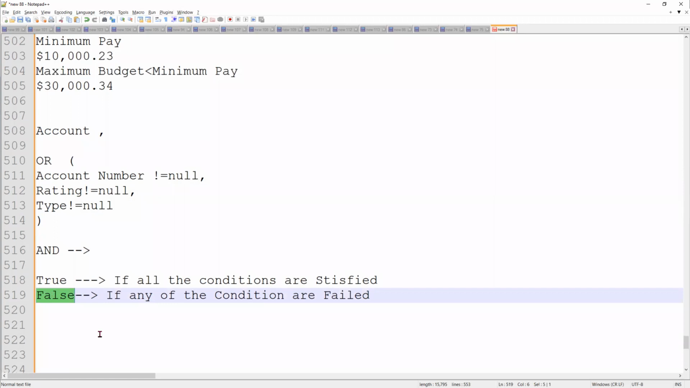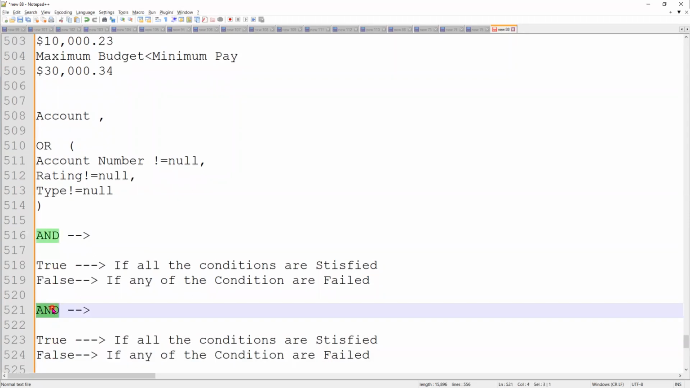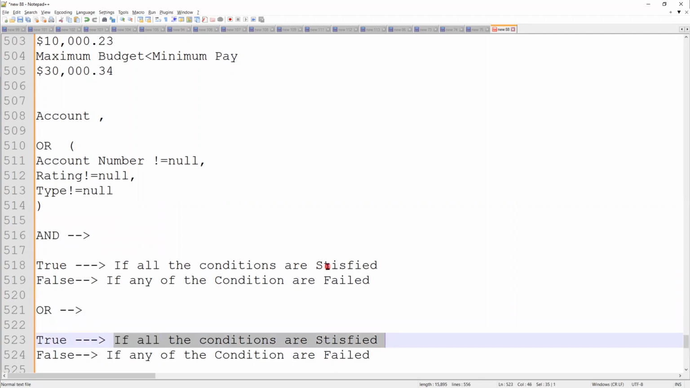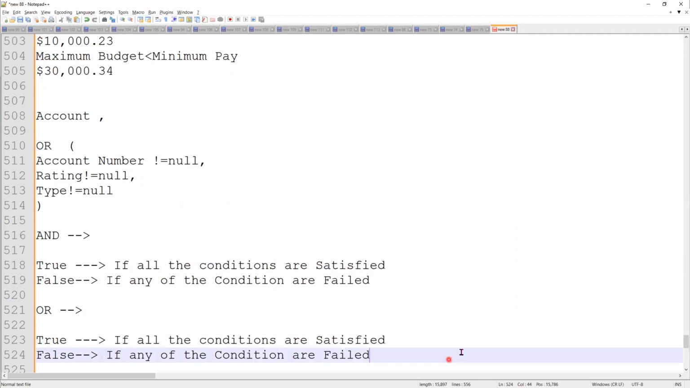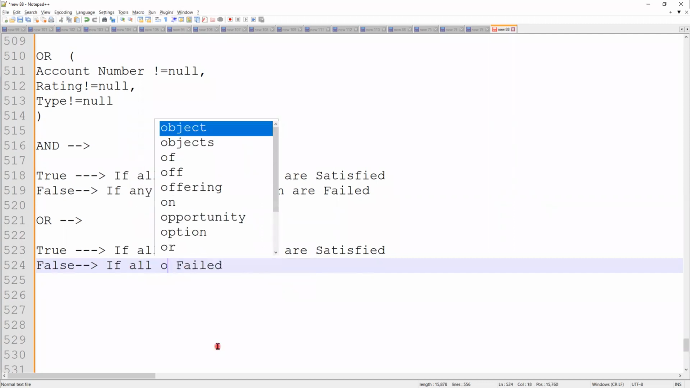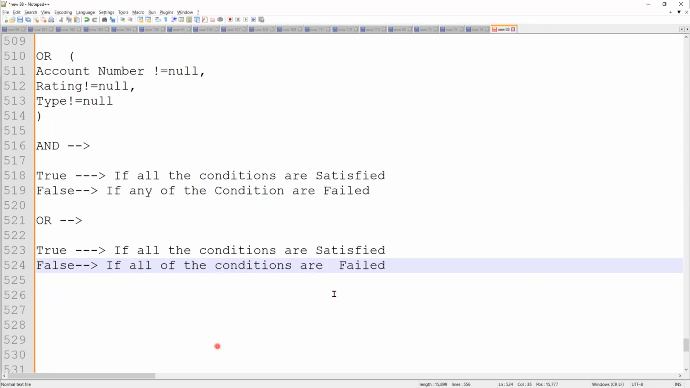And the OR condition is true if any one of the conditions is satisfied. False is nothing but, the other way, all of the conditions have failed. Now this is the other way.